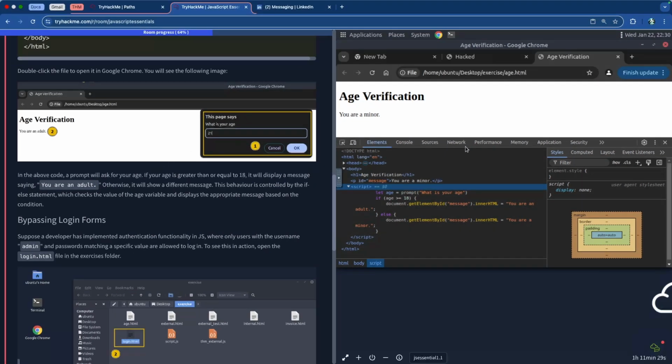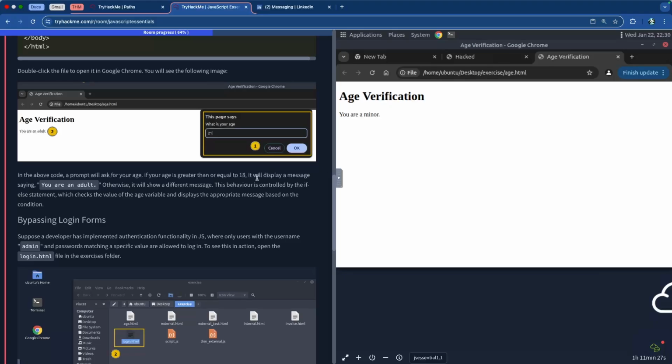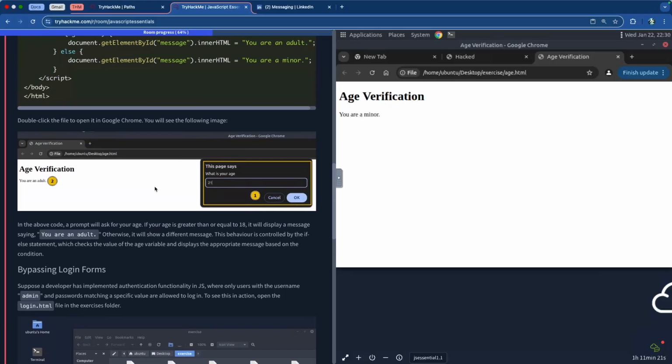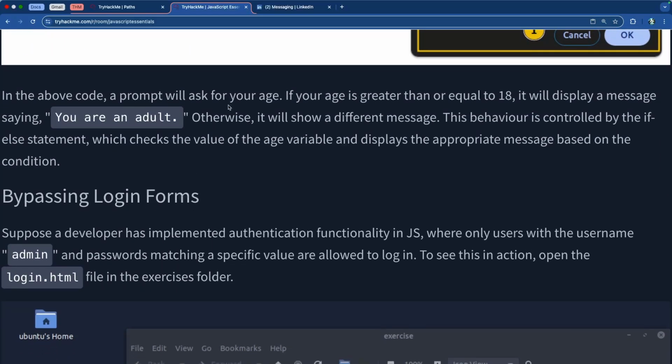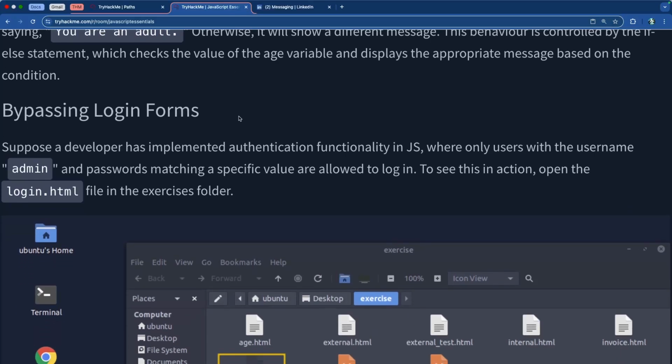So very functional, and it's a nice way to see how you can really easily create interactions with a website. That's actually very, very cool and very easy to do. So we see that the prompt will ask for the age, and you're an adult if you're over 18. Otherwise, it's going to show that you're a minor.